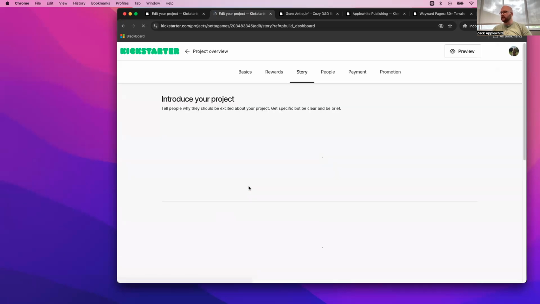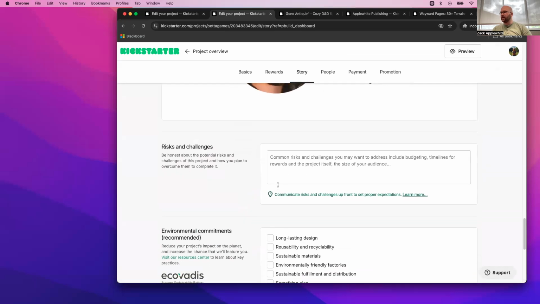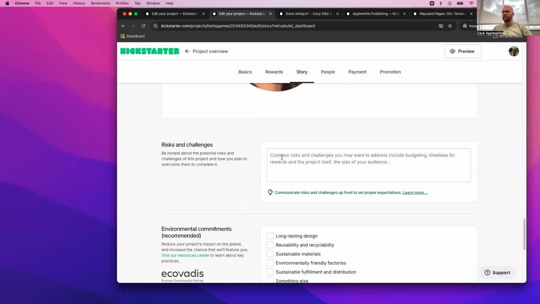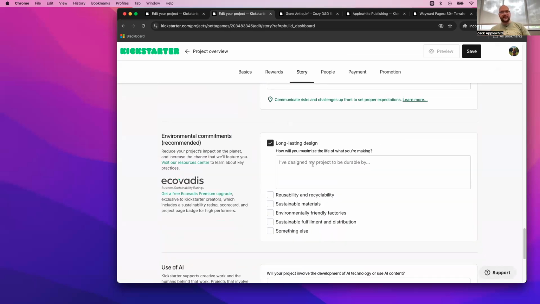Also, let's go down here. I think I missed something. Way down here. Yes, I did. All right. Risks and challenges, which is just you telling, here's what we expect to be an issue, potentially, and here's how we're going to handle it. All of these are optional things that you can say, hey, for example, it's digital.